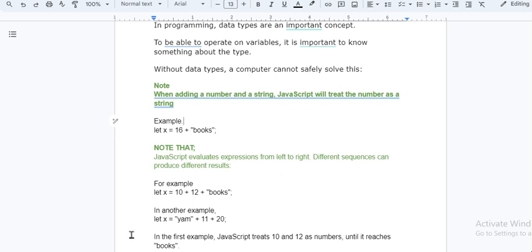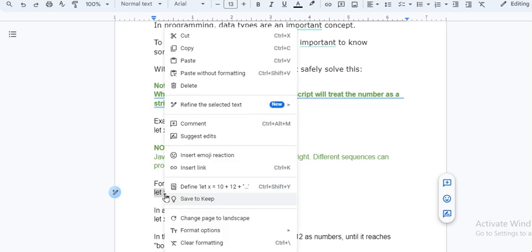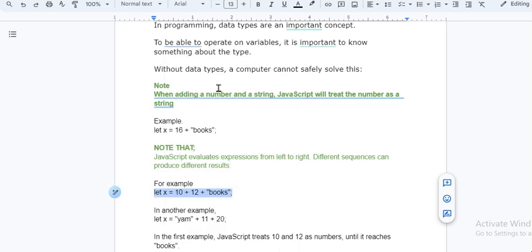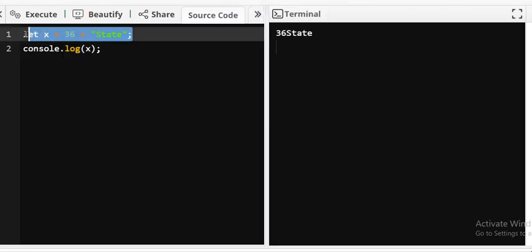Okay, so let's say, still in that same example, I'll take this one out now. Let x equal 10 plus 12 plus books. You see the numbers here are not one now, they are two, and then the string. So let's put them in the JavaScript editor and see what that means.